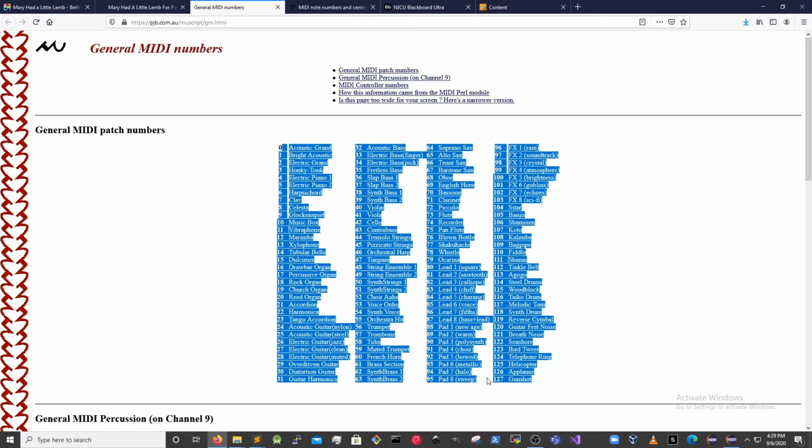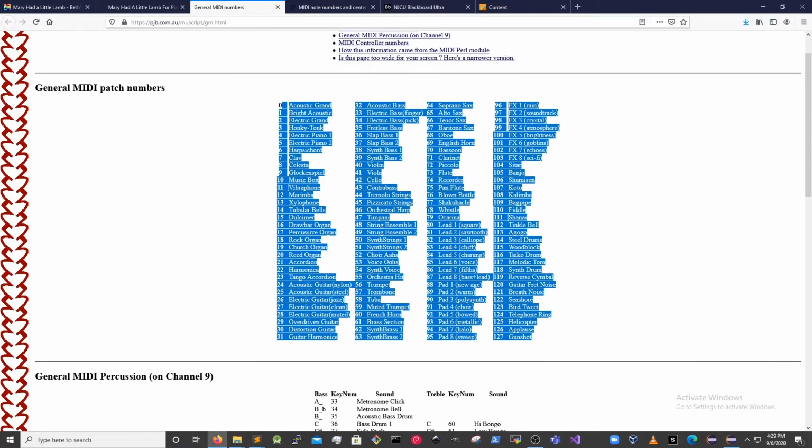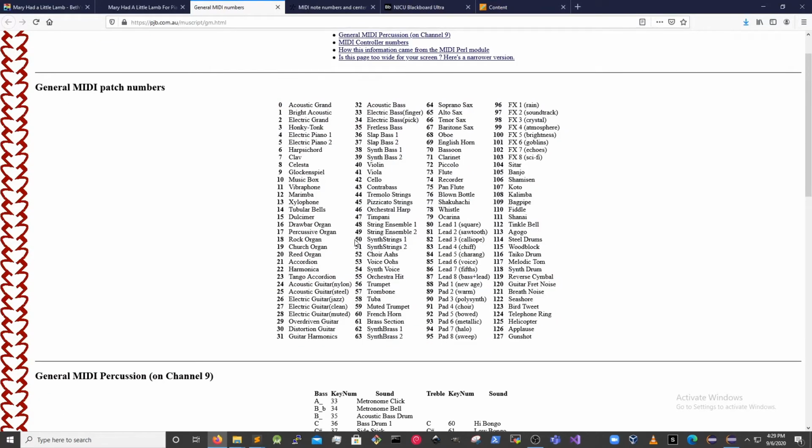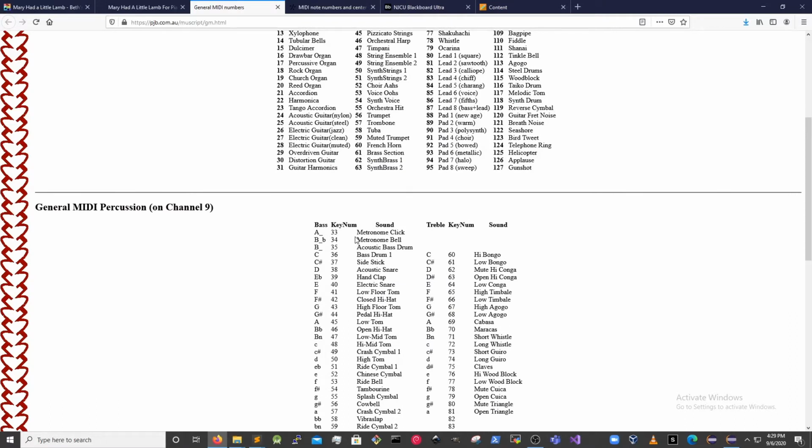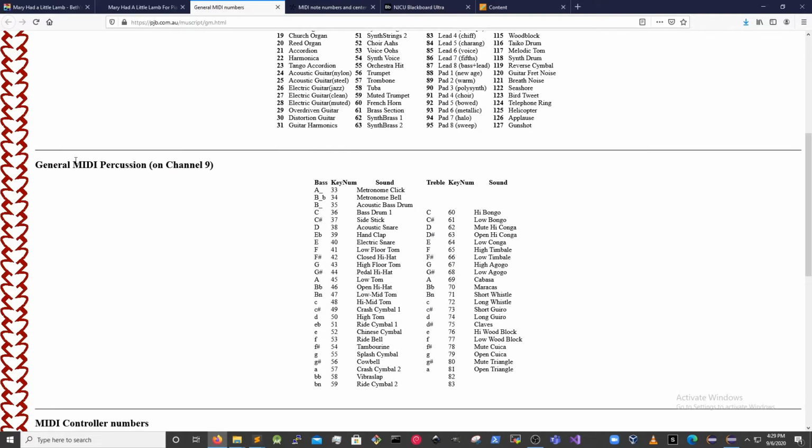The instruments go from 0 to 127. These are the ones supported by general MIDI, and these are the numbers corresponding to them. MIDI has what are called channels. It'll support 16 channels. That's 16 different instruments at once. It can play 16 different instruments at the same time.